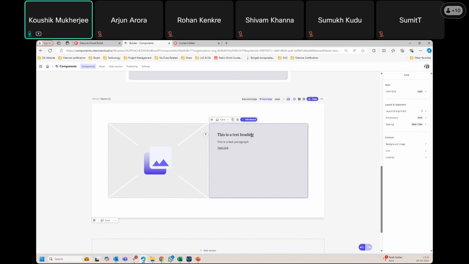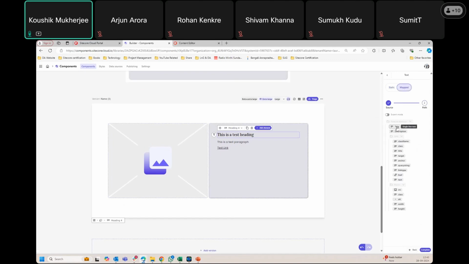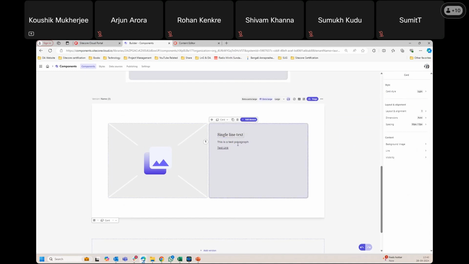Next, suppose heading. For the heading, again the same thing. It is static. You can map it with title. So it is showing single line text. Paragraph.